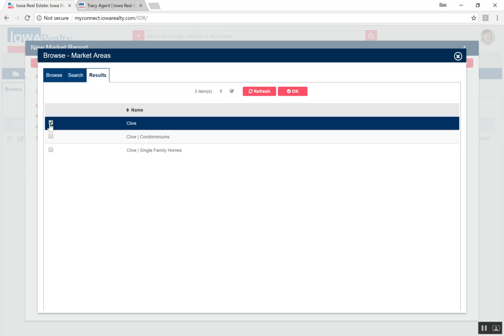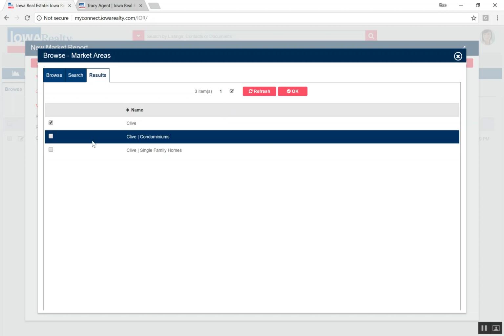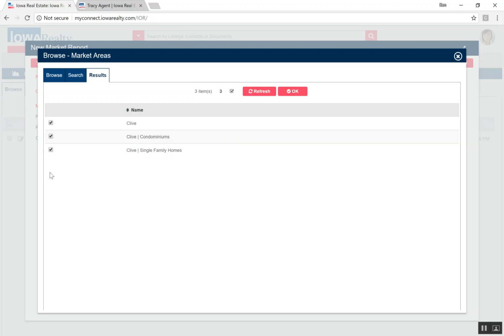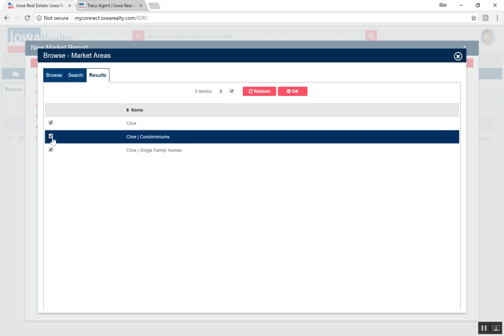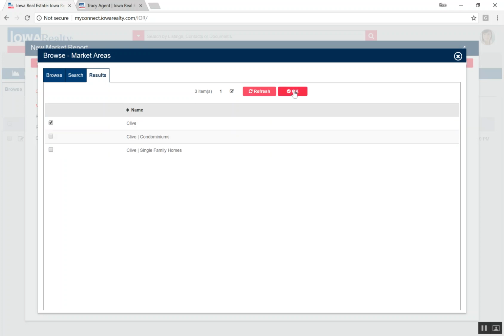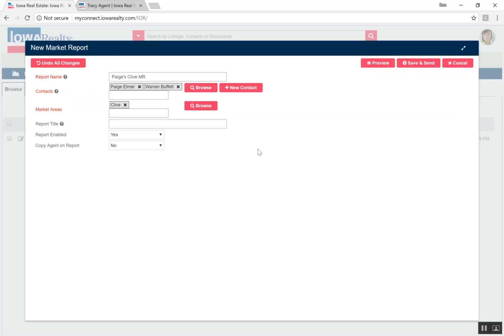I exit right there. If I did want to send Paige multiple areas like this, I could click on another area and it would just make the report longer. I would say don't do more than about 3 total areas. That will be an incredibly long report, about 25 pages. And anything more than that, the reader is probably not going to read. So we'll unclick those. I just want to send Paige Clive. I click OK. And now I'm done.